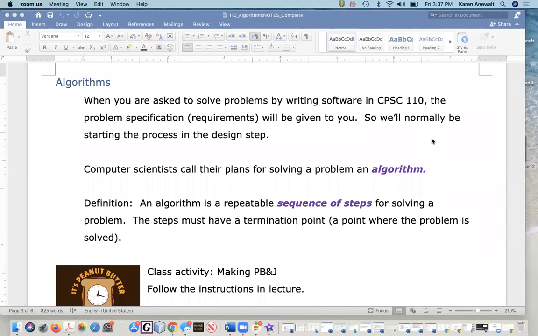In this video, we're going to be talking about algorithms. This will enhance our understanding of the Ask Data model and also prepare us for the various activities we'll be taking on all semester long as we create custom software.